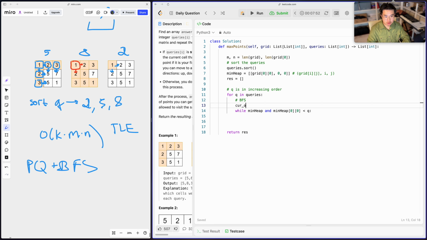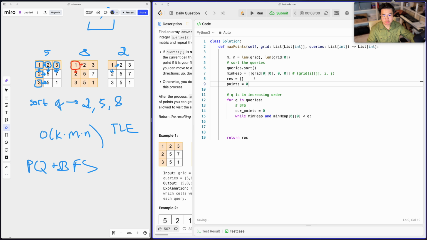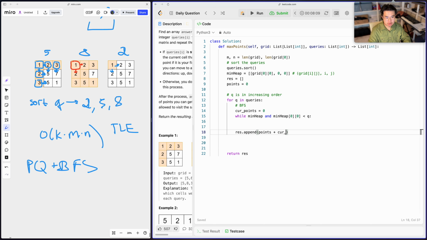I guess this is cur points is 0. Points is 0. After this, we just do res dot append points plus cur points. Oh wait, points plus equal to cur points. Then we just append the points.